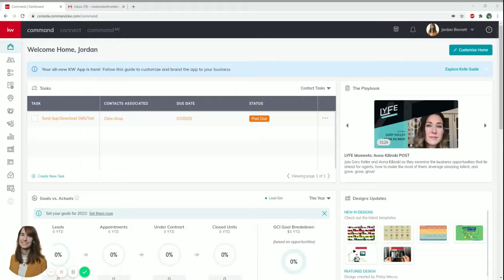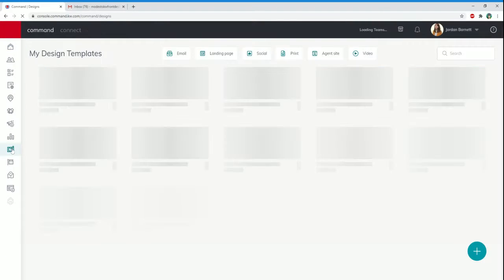Today's Loom I want to cover Designs. So go ahead, get logged into Command. If you don't have it bookmarked, it's going to be agent.kw.com. Then when you log in, it's going to take you to the home page. We're going to go to the Designs icon and click on it.